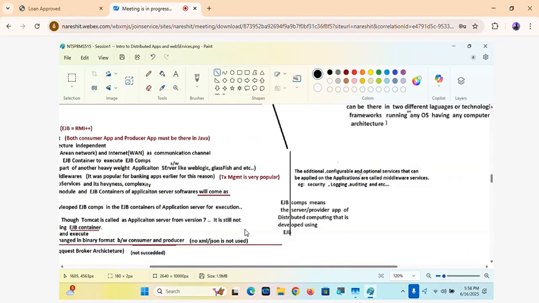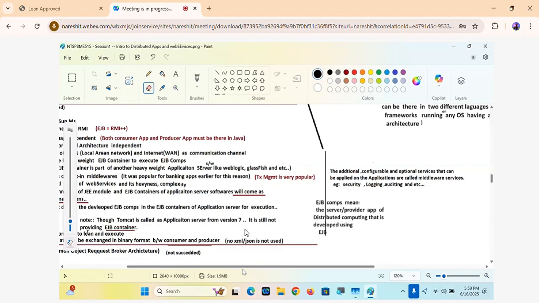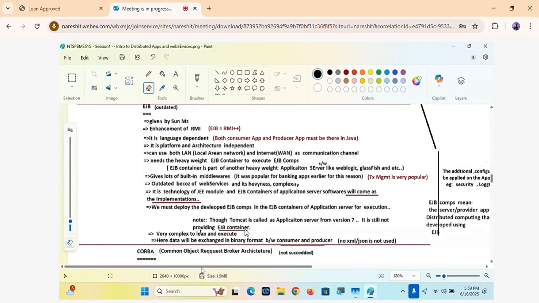The additional configurable optional services that can be applied on applications are called middleware services: security, logging, auditing, etc. EJB components mean the server or provider application of distributed computing that is developed using EJB. Convinced with me, my dear?